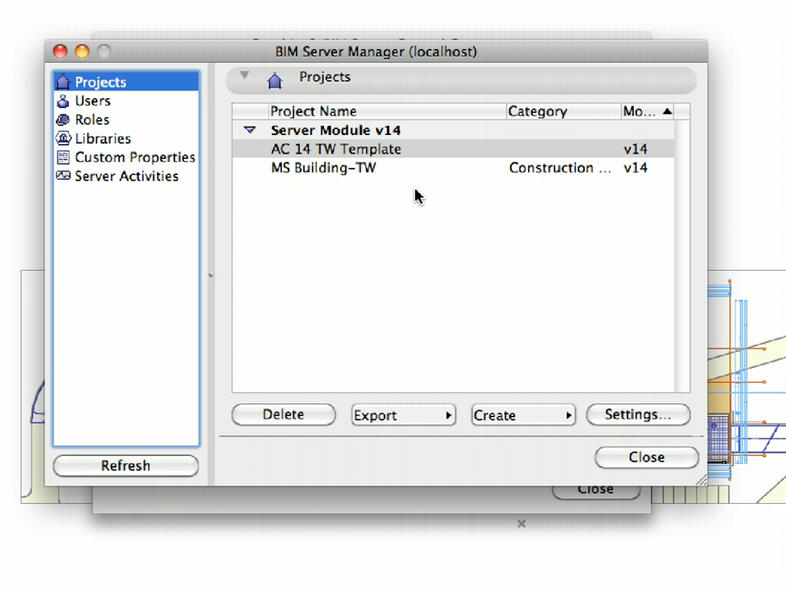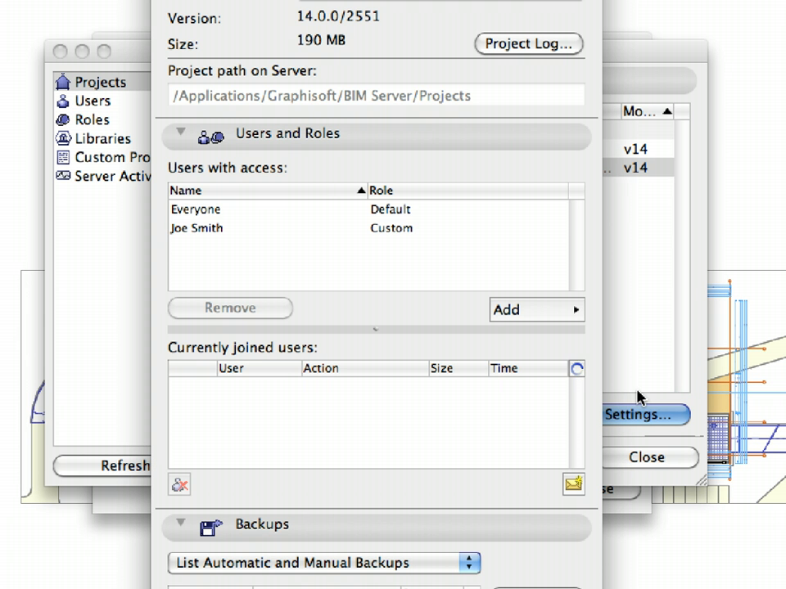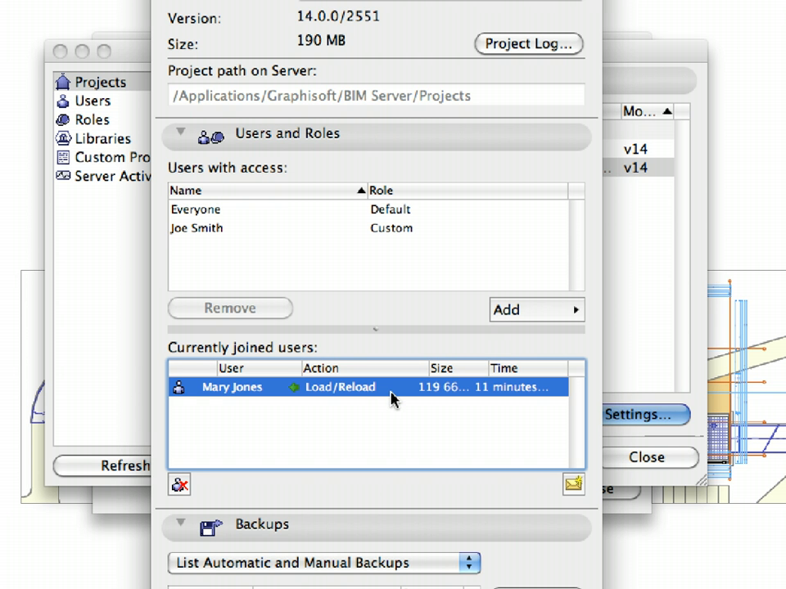Finally, let's see how we can move an entire Teamwork project from one BIM server to another. Select the MS Building TW project in the list and click the Settings button. In the lower half of the Users and Roles panel, you can see that Mary Jones is currently joined to this project. Before exporting a project, it is important to have all users leave the project so no user action is performed on the project while it is being exported.